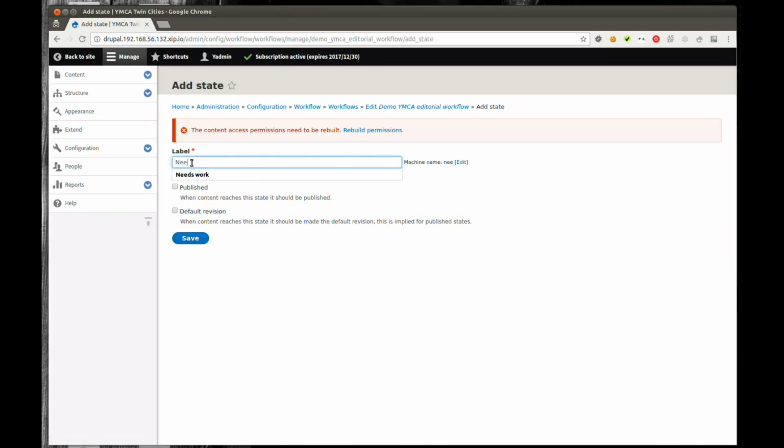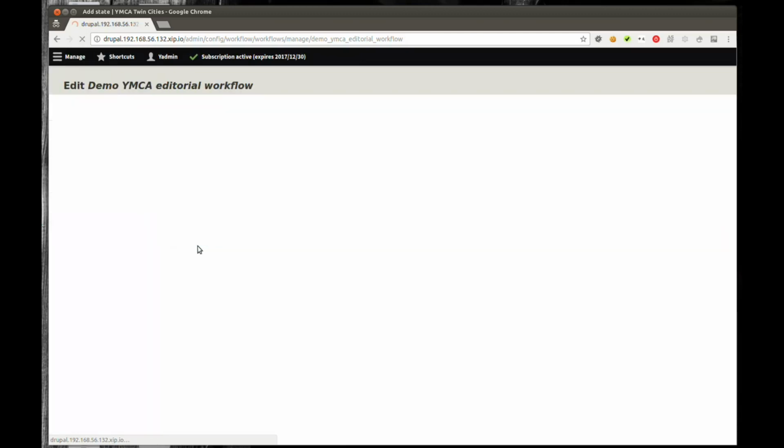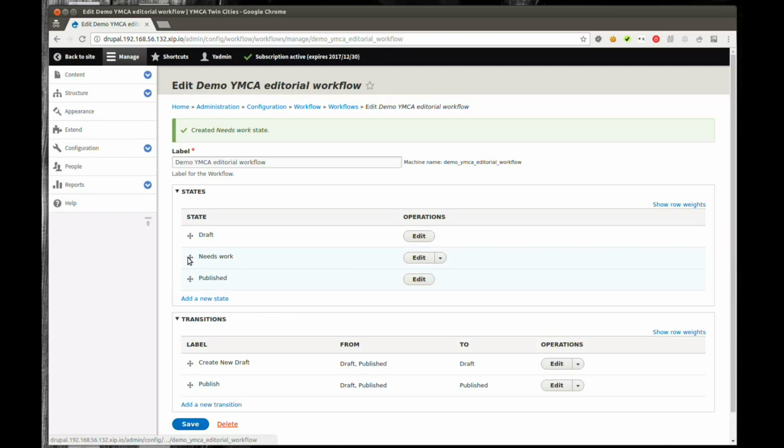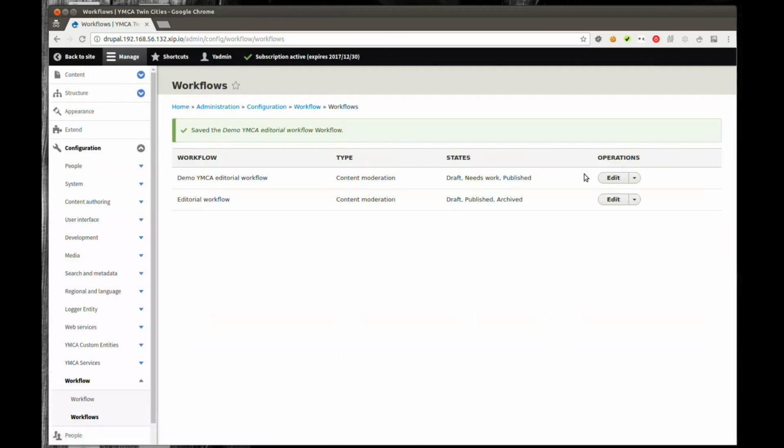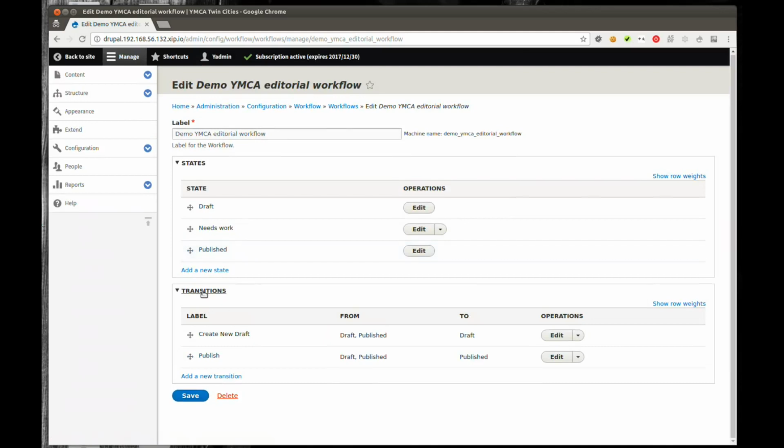Name it needs work. So when the state is needs work, the created content should not be published, and we are not handling revisions at this moment. Now let's drag and drop it here, save, and let's go again to the demo editorial content and create a new transition.